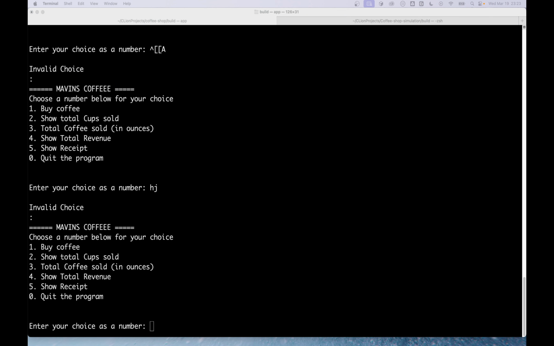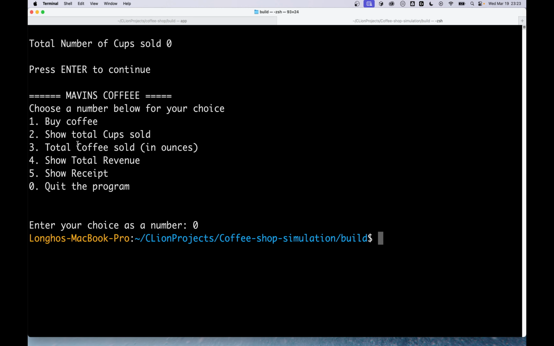In the next video, we'll start to implement the different menu options. Recall the menu options are like this. When we click on buy coffee, we need to have something to do. So let us implement the buy coffee option.